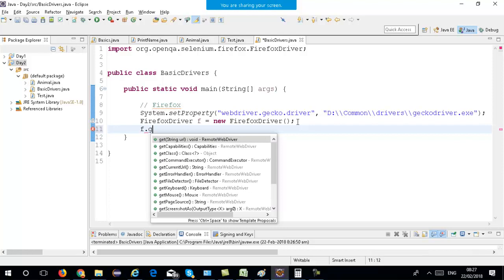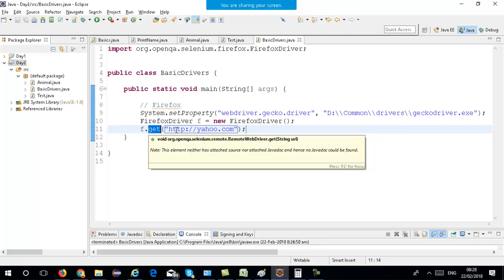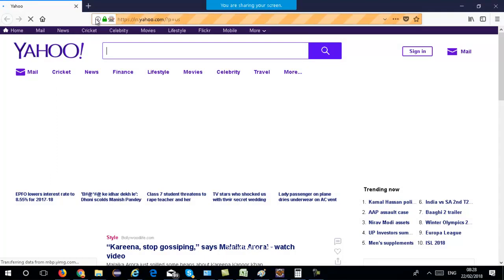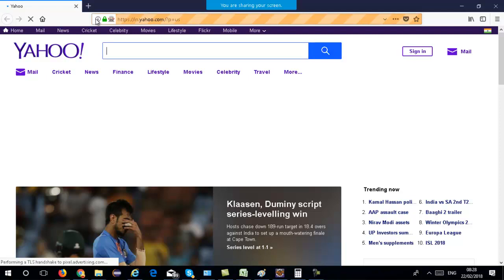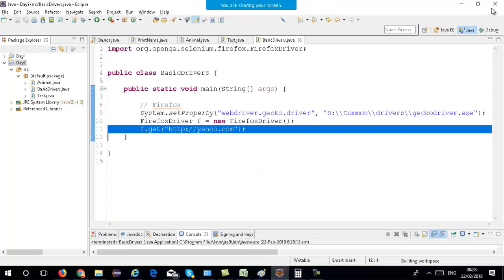For example, there is a function known as get. In the get function, you give the URL, for example http yahoo.com. This will take Firefox to the website yahoo.com. So if I run this, Firefox will open and it will be taken to yahoo.com. So in Selenium, everything is inbuilt. The commands are inbuilt, everything is inbuilt. You need to know Java, you need to know the concepts of object-oriented programming. You see that Yahoo opens.